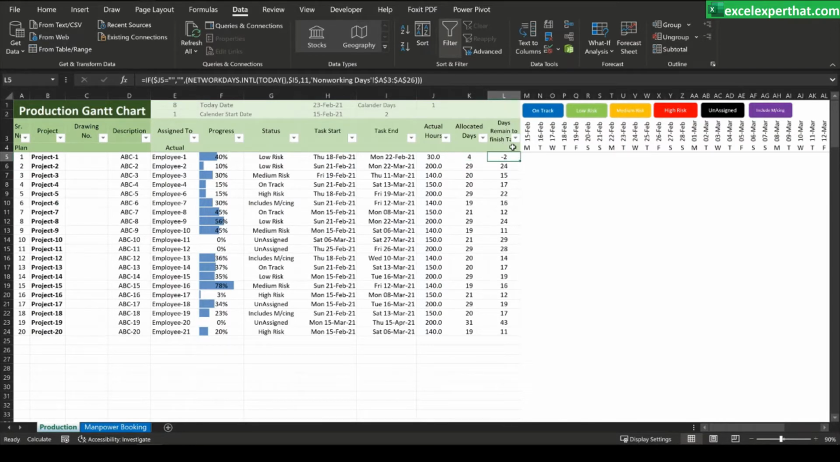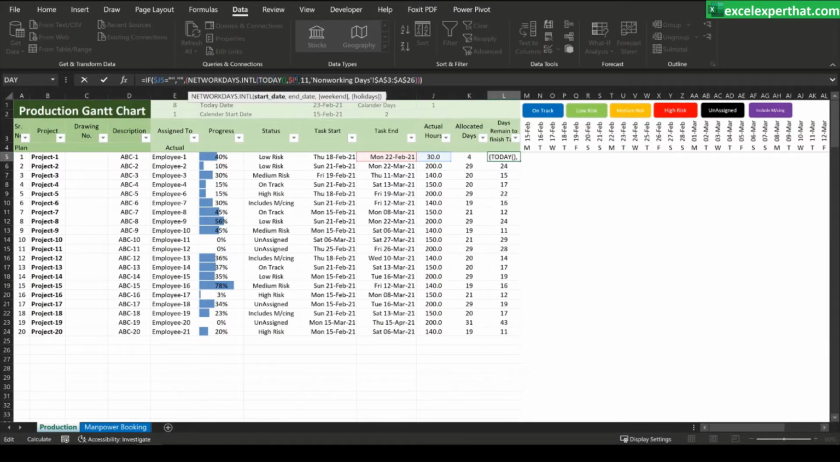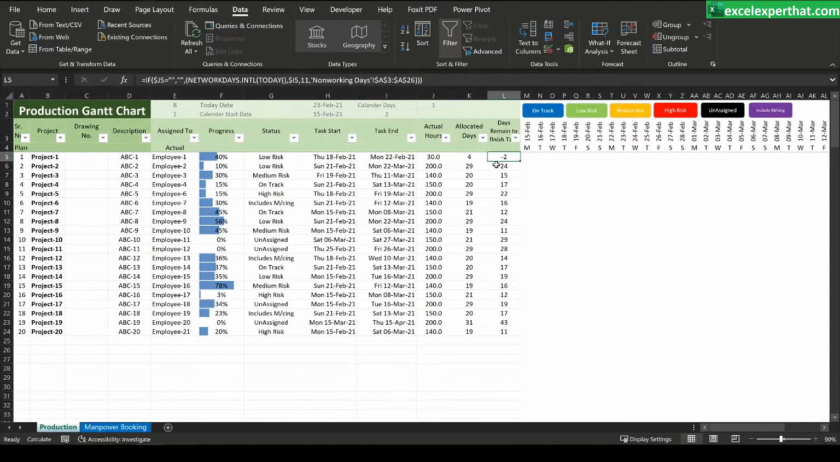Then days remaining to finish. This is nothing but, it is going for the J5 function, which is actual hours. If it is showing nothing, then show nothing. But if there is something, you have to utilize a formula where it is showing NETWORKDAYS.INTL, today's date. This is a formula name. Today's date, this is a logical test. Today's date, go for I5. I5 is nothing but the task end date.